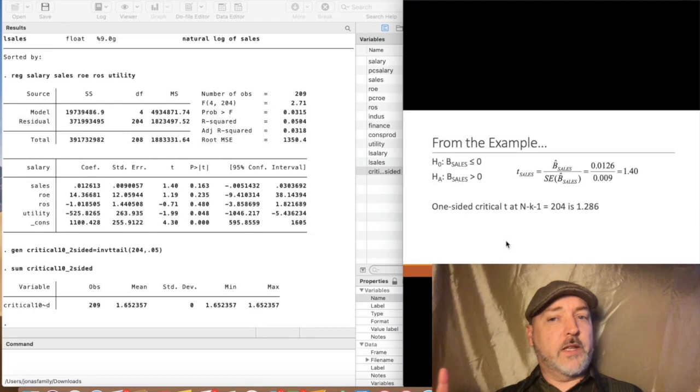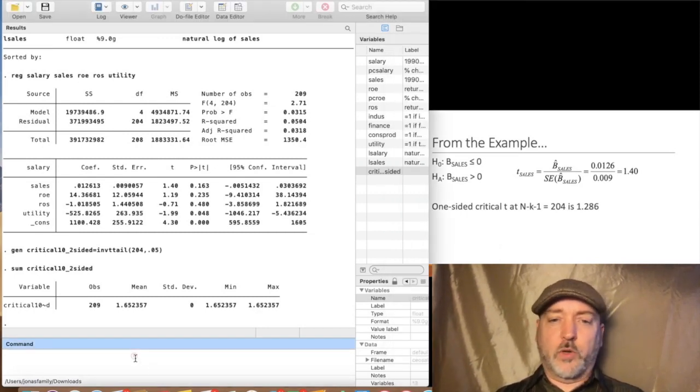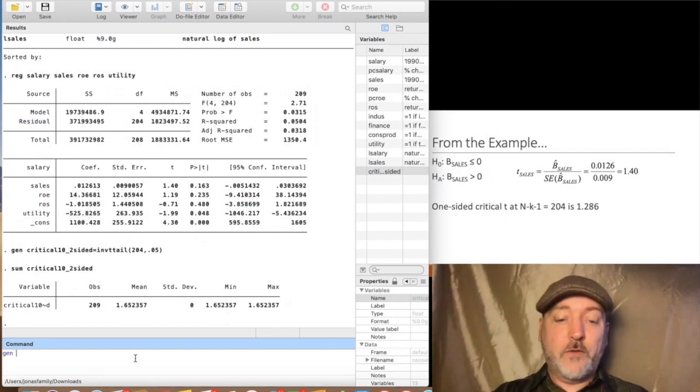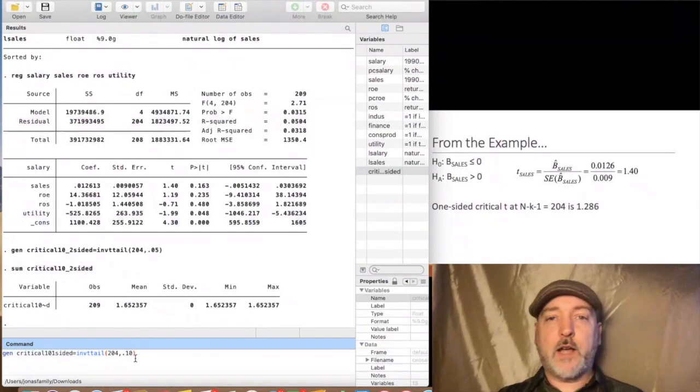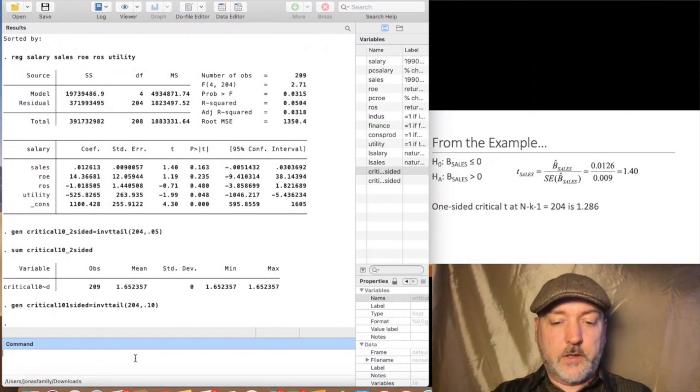As we saw before, the table isn't going to be super helpful because we're in between rows in that critical table. So we can go back to Stata and again use that inverse t-tail function to call up the exact critical value. So let's generate a new variable, call this critical, and let's do this again at 10%. So critical10 one-sided equals invttail, and that's our degrees of freedom, still 204. And now, because this is the area under the tail, we're going to put in 10% instead of the 0.05, which again is split up into the two tails that we saw before.